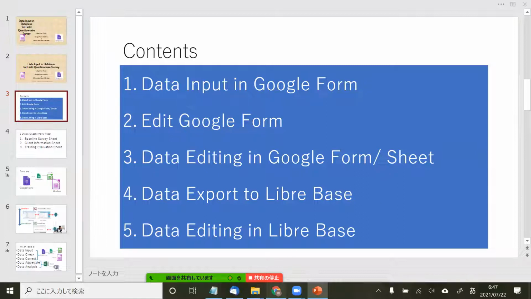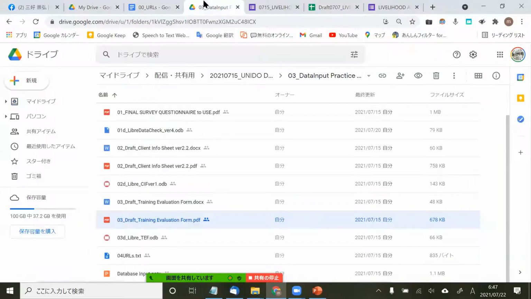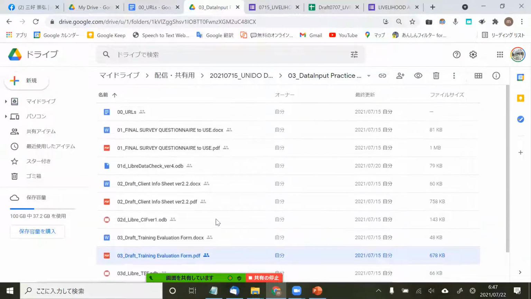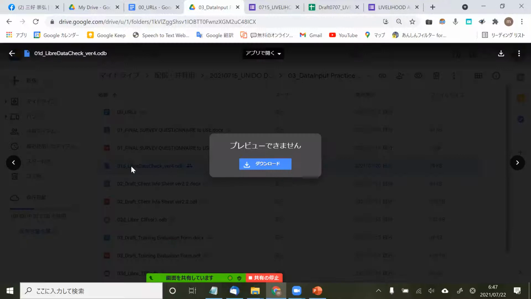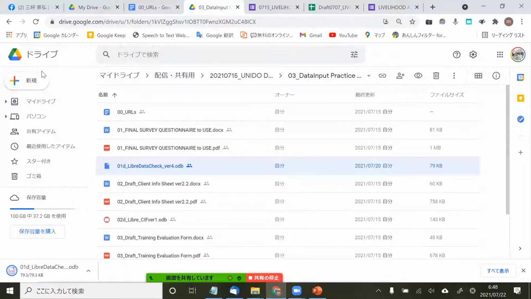Okay, now back to this drive. Okay, data input. So you can see that this one, LibreBase database check. So here, just click on that. So you just download, and then you just open that.